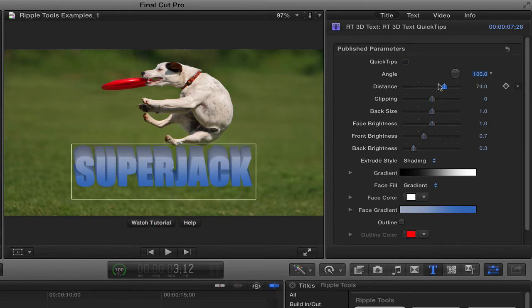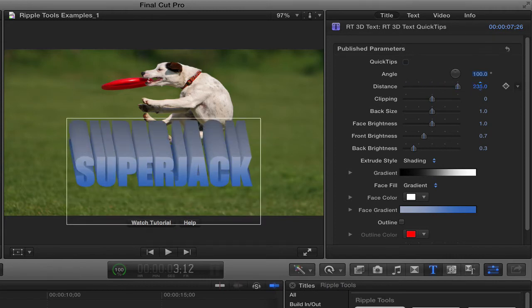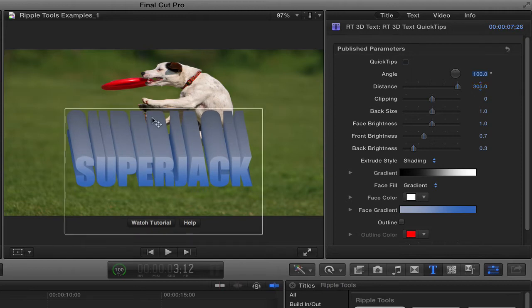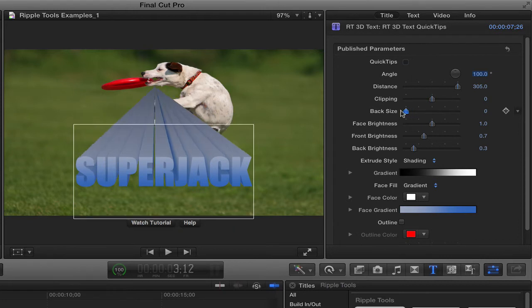And by the way, it only goes to 100 if you drag the slider, but if you drag right on the value field, you can make it go much further and make crazy extruded text right there. But what's kind of neat about this, if you combine this distance parameter with the back size, if we take the back size and make it smaller, you kind of get this perspective effect.